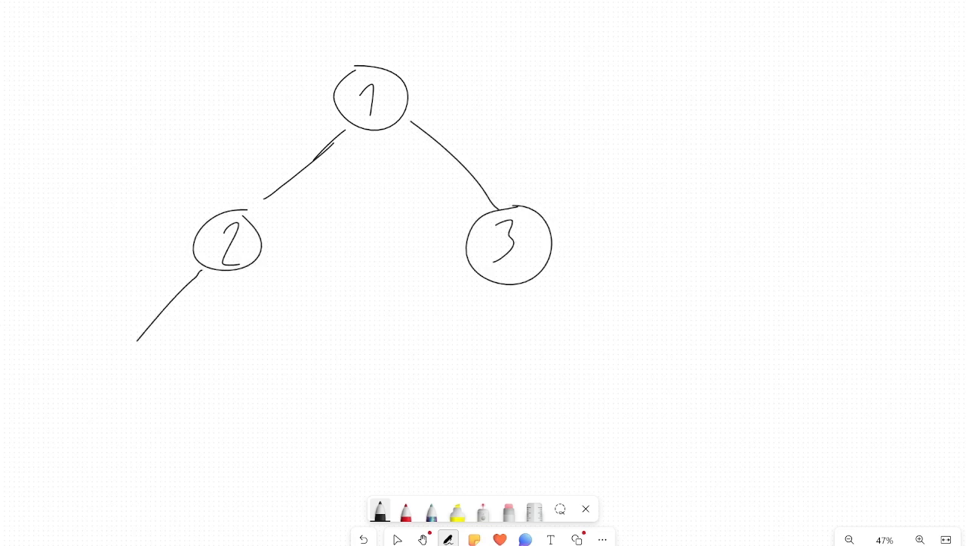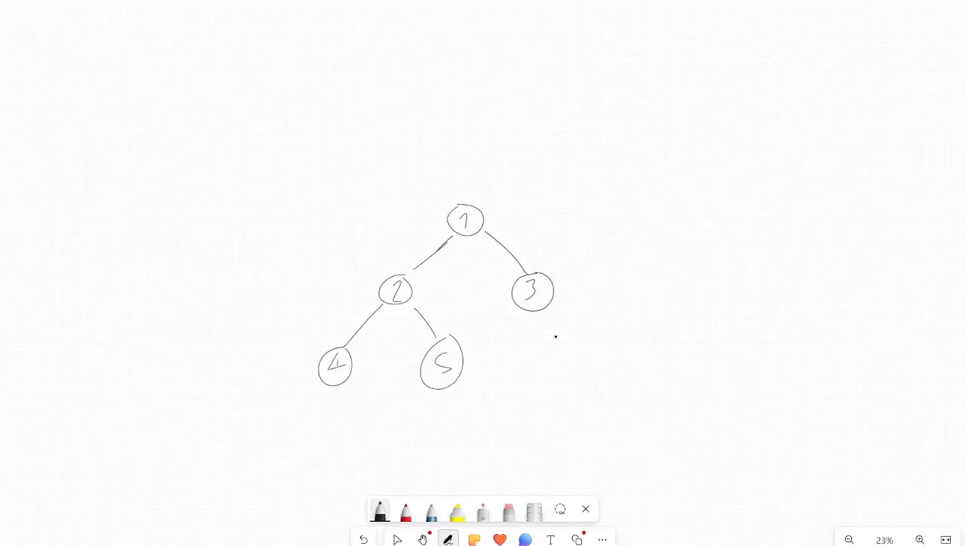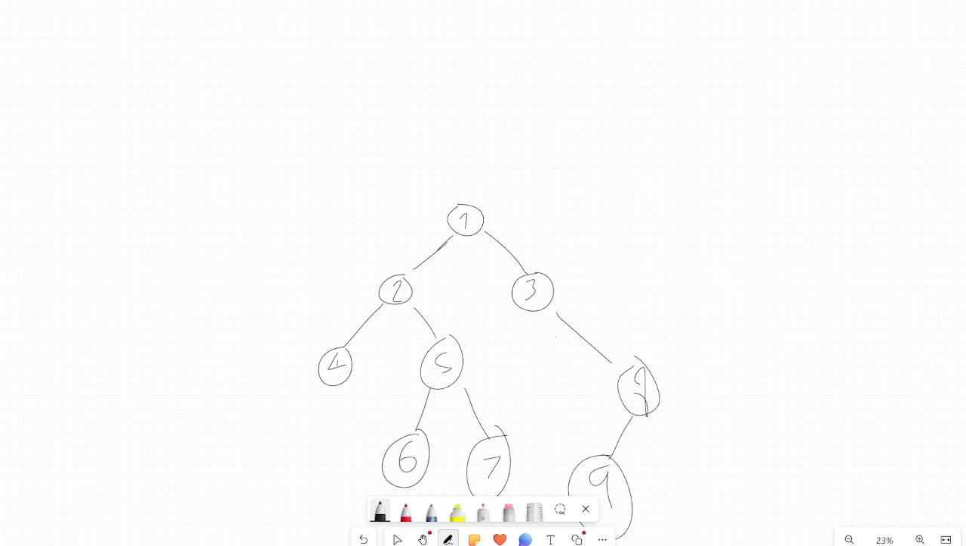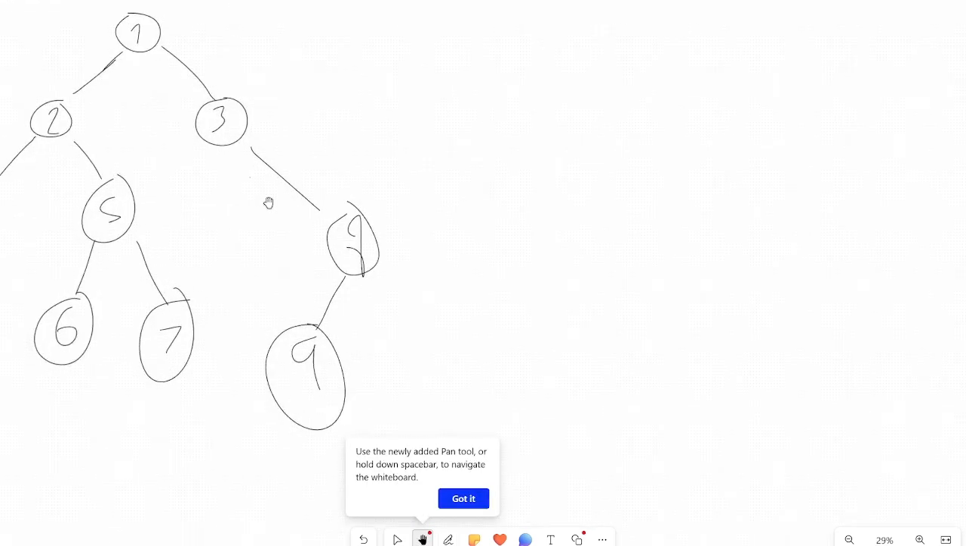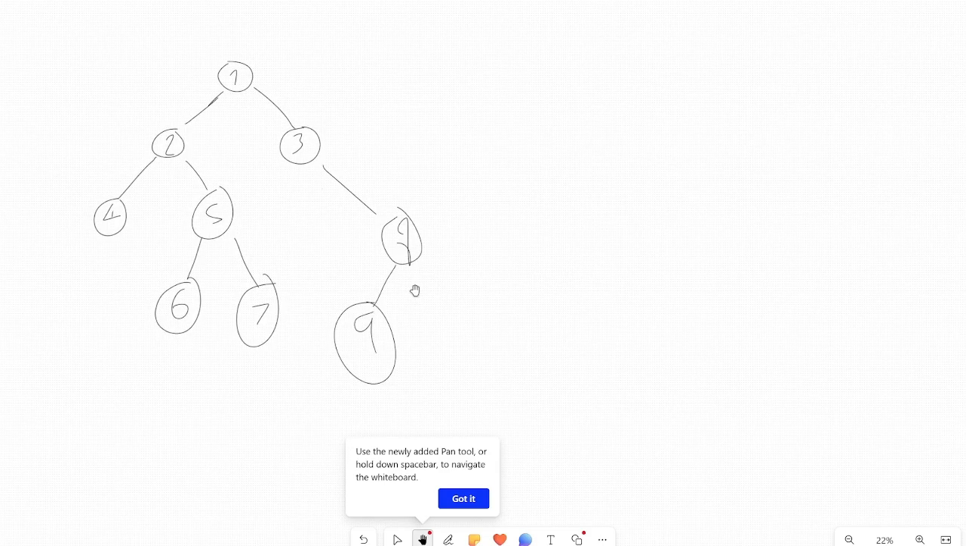So let me show you how to do this. Let's say we have a root of 1. A tree of 1. Let's go 2, 3, 4, 5, 6, then 7 here, then 8, and then 9. Okay. So as it's an in-order traversal, we'd have to use recursion.